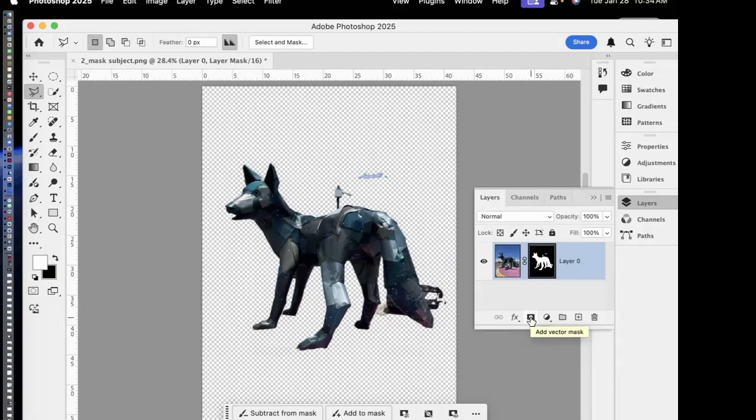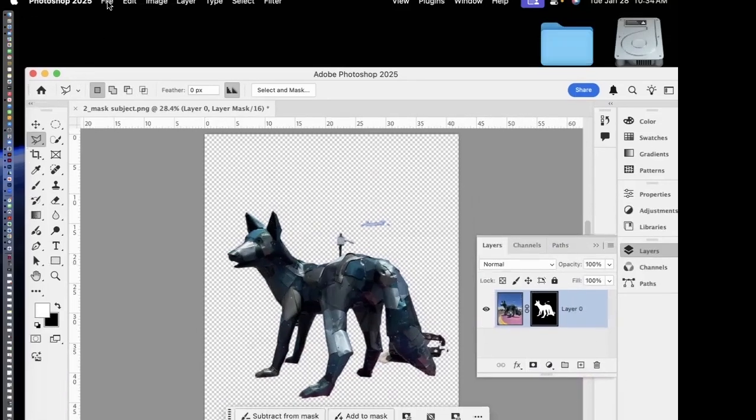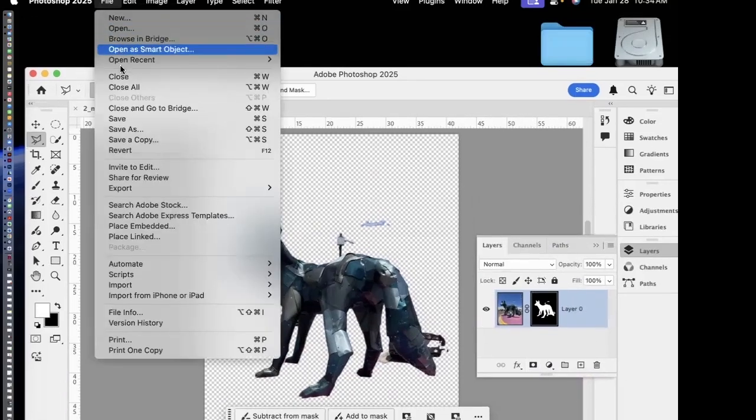So now I've got another image that I want to put a background behind. Now, I told you that you can drag and drop, you can copy and paste, all of those things, but I want to show you one other way. And that is by going to the file, you come down to place embedded or place linked.